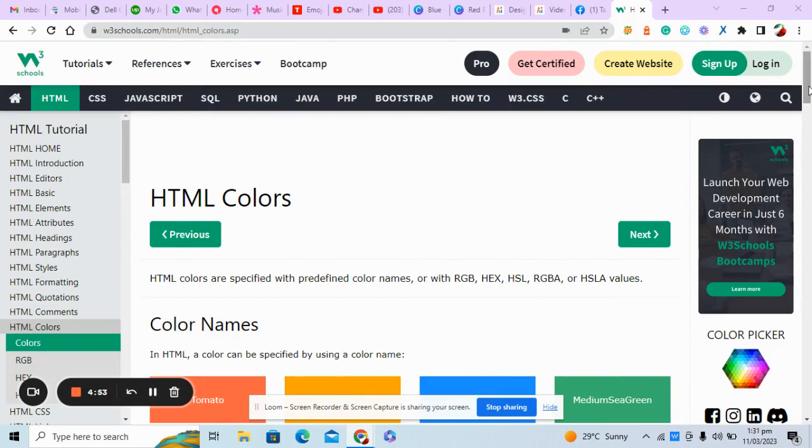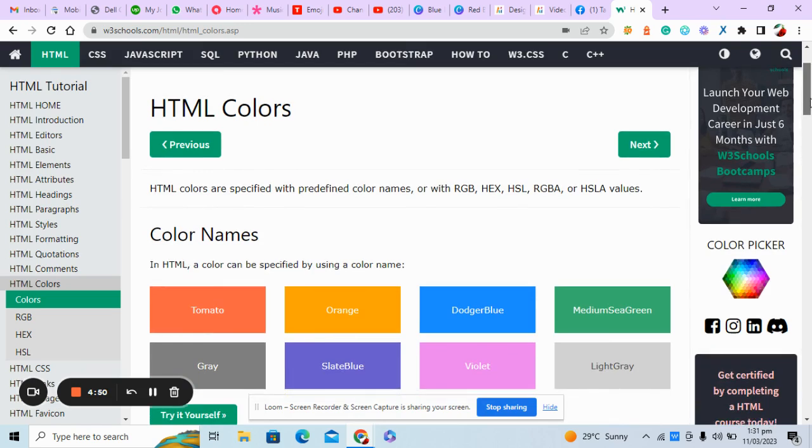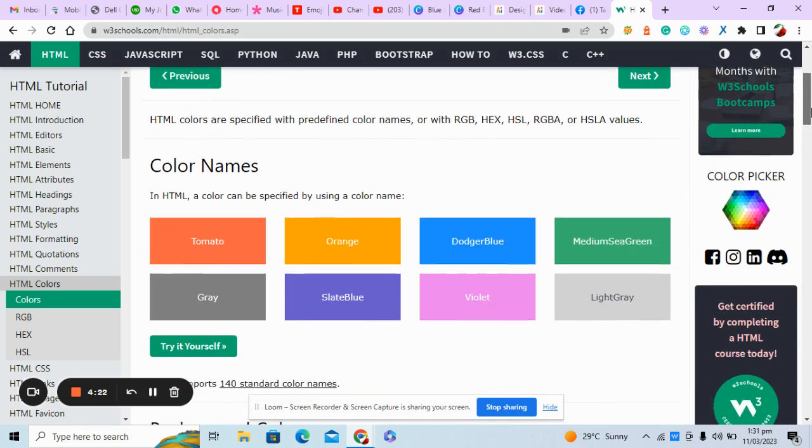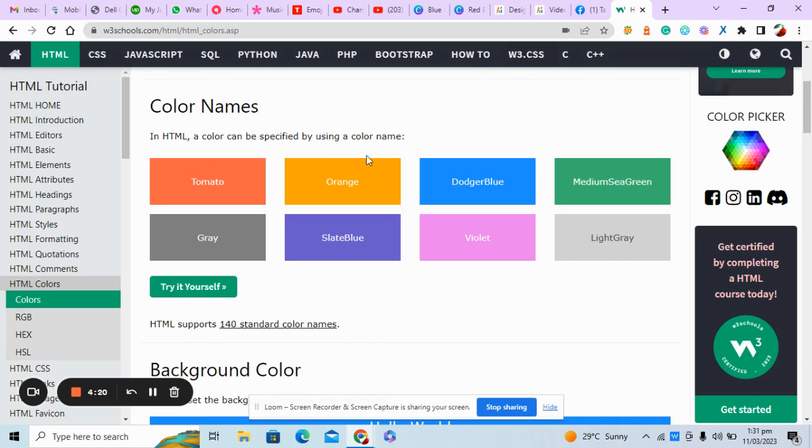Today we are going to learn about how to use colors in your HTML code. So HTML colors are specified with predefined color names, or with RGB, HEX, HSL, RGBA, or HSLA values. These are the different formats which are commonly used while we write CSS code for our web page or for any application. You can also write the color names like this: tomato, orange, red, blue, green, black. Let's try it out.